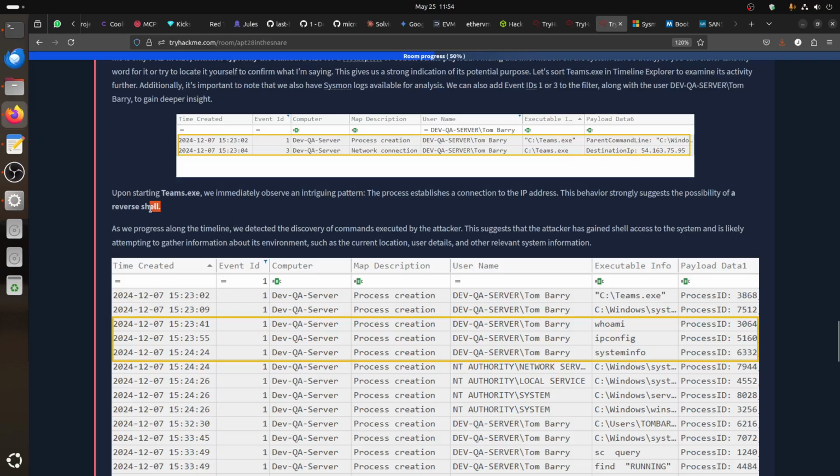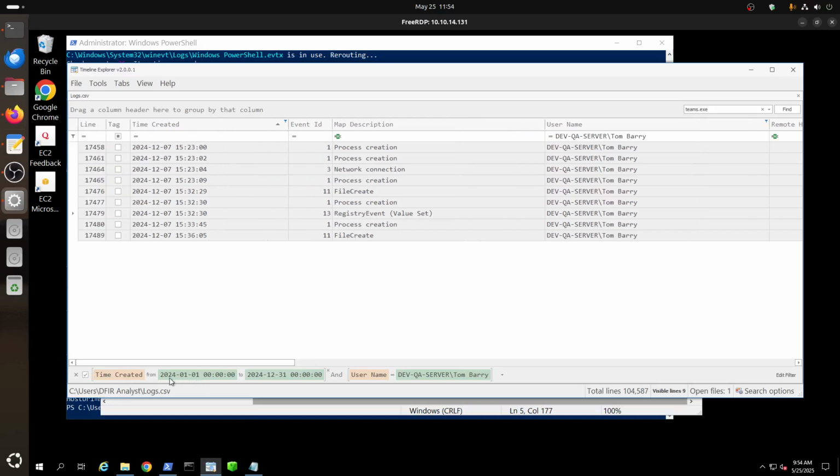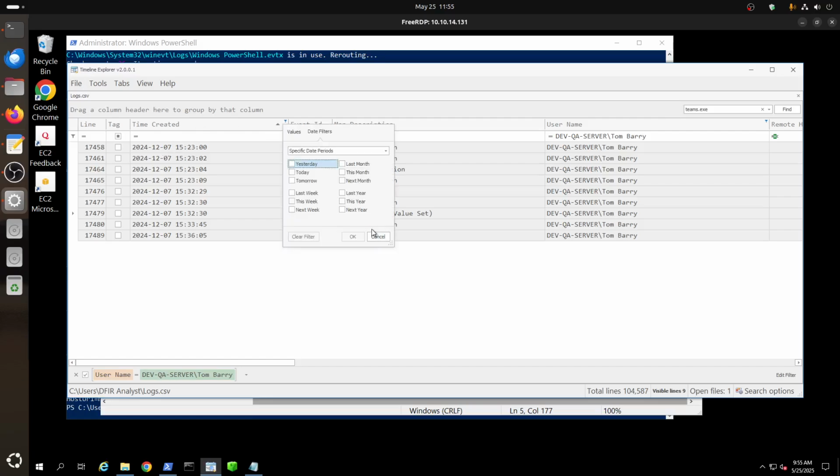As we progress along the timeline, we detect a discovery command executed by the attacker. This suggests the attacker has gained shell access. Okay, let's see if we can find it. Now we have the timeline. The most important thing, we filtered the date, so we have the date we start. Why does the time look funny to me? I'm more interested in what happened after 3 o'clock 23 on the 7th of December. I don't know why my filtering didn't work correctly.